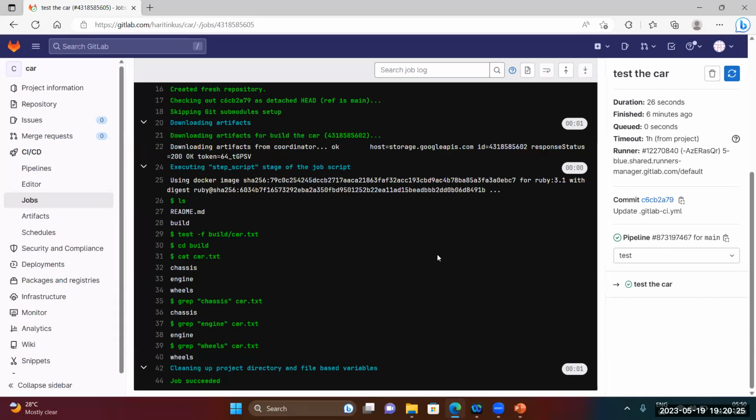Okay, so this is how GitLab is going to work for creating pipelines, and for deploying your code into certain environments, GitLab is going to help us.